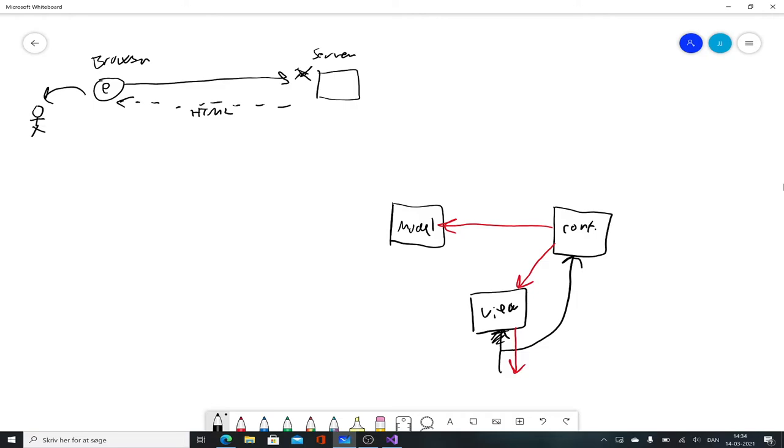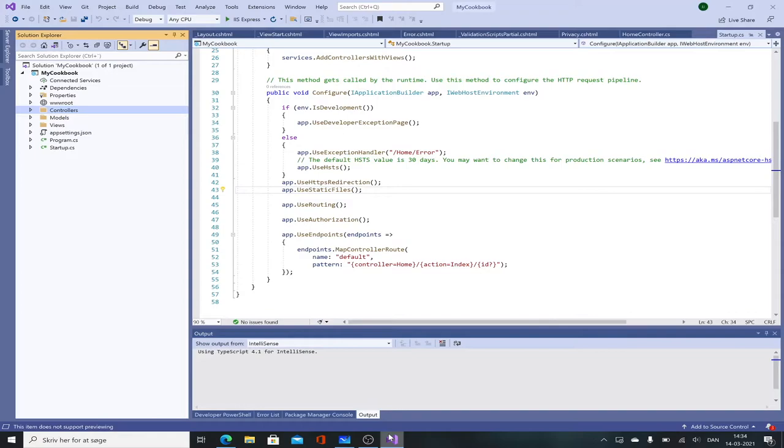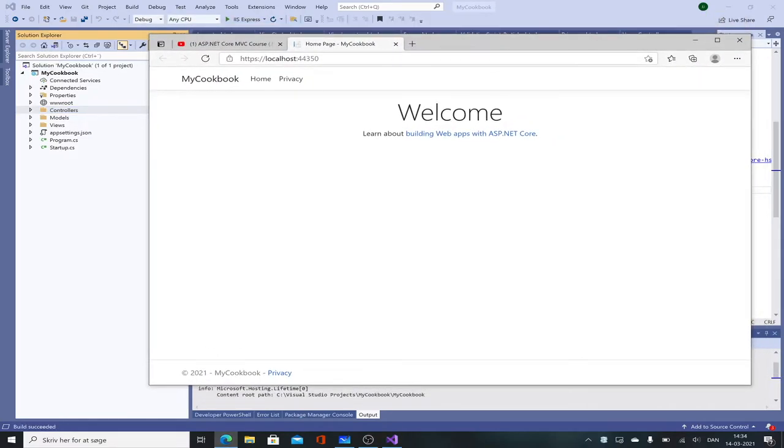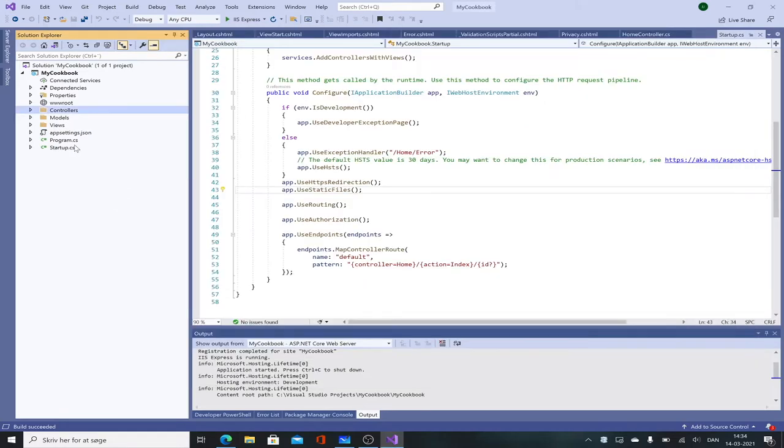And in order to see that in action, let's go back to the application and let's simply fire it up without the debugger. Whoops. So here is our application. But where are we actually going? We are just going to the server. We're not specifying where we want to go. And we can actually go into the startup.cs method.